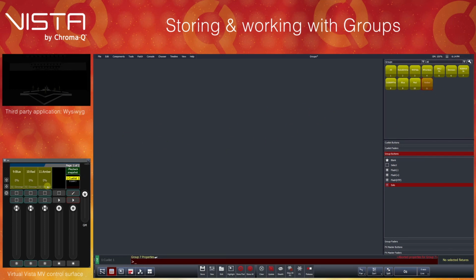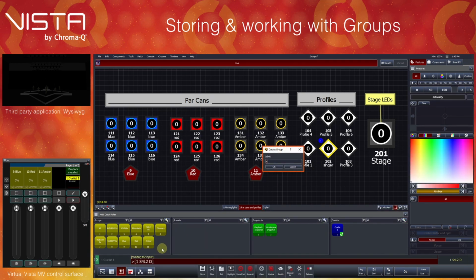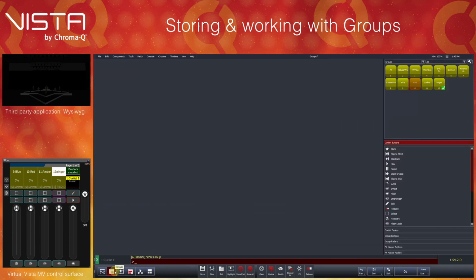Useful tip. Components can immediately be placed on a playback by double-tapping the playback at the creation point where you initially label the item. For example, let's select the singer profile and create a new group. Instead of clicking OK at this point, double-tap the chosen playback on the console and it will be immediately placed there. By default, the group fader action is HTP, which stands for Highest Value Takes Precedence.